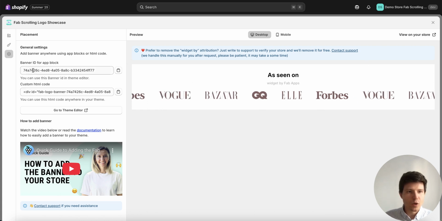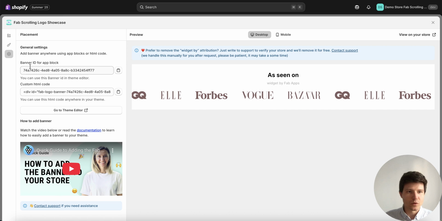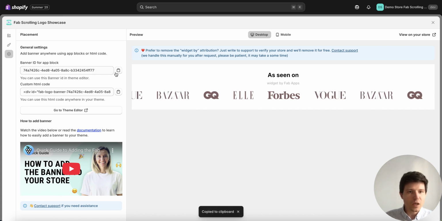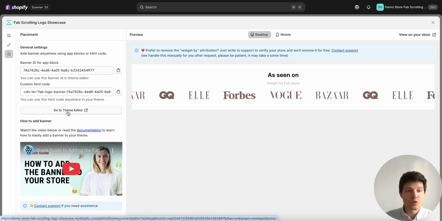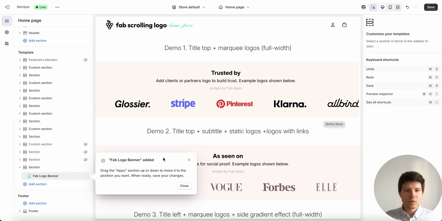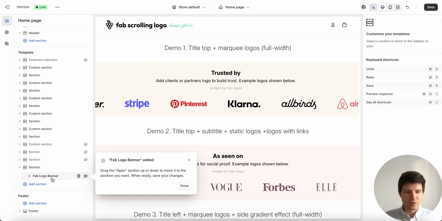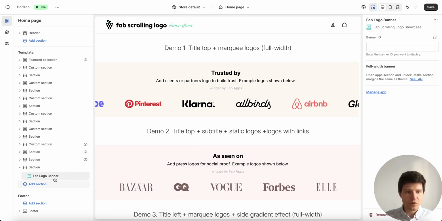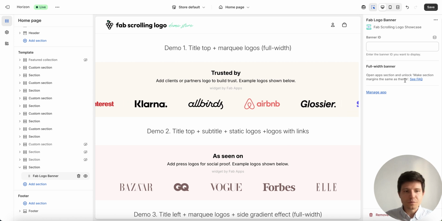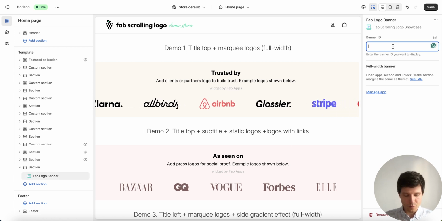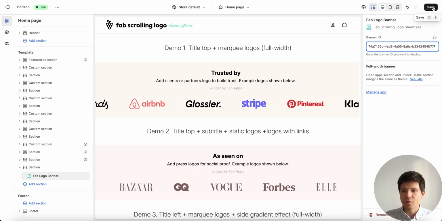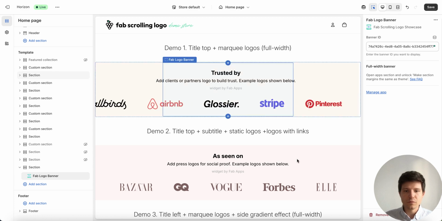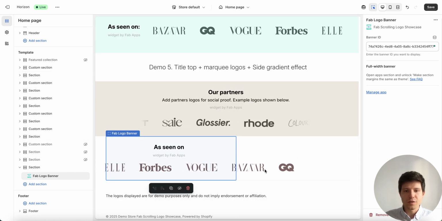I saved changes, so I see here my unique code of banner ID. I click here to copy it and can press the go to theme editor button to redirect to my store. My section with the app was automatically added. I press close, choose the Fab logo banner widget and paste here my previously copied code. Then I press the save button, and here I see my banner.